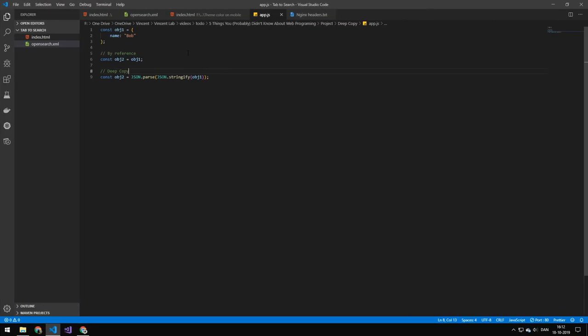So the next one we're going to be taking a look at is deep copy. You can do a copy of an object by reference, and this is what you would do most of the times, but there's a few problems with this. Yes, you will get a new object, but if you change the value on this object, it will change on this object and vice versa. So that can be a bit problematic.